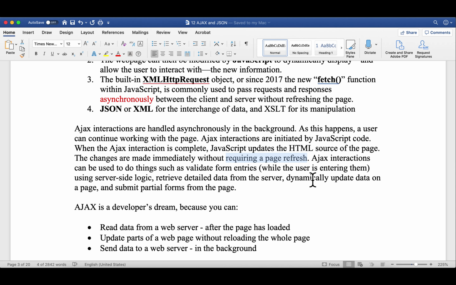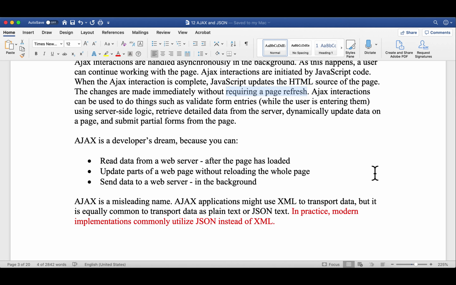So this is totally different from JSP because the update is made on the front end, not on the back end. AJAX is a developer's dream because you can use AJAX to read data from a web server after the page has loaded, and update parts or portions of the web page without reloading the entire page. And of course, we can use AJAX to send data from the front end to the back end.